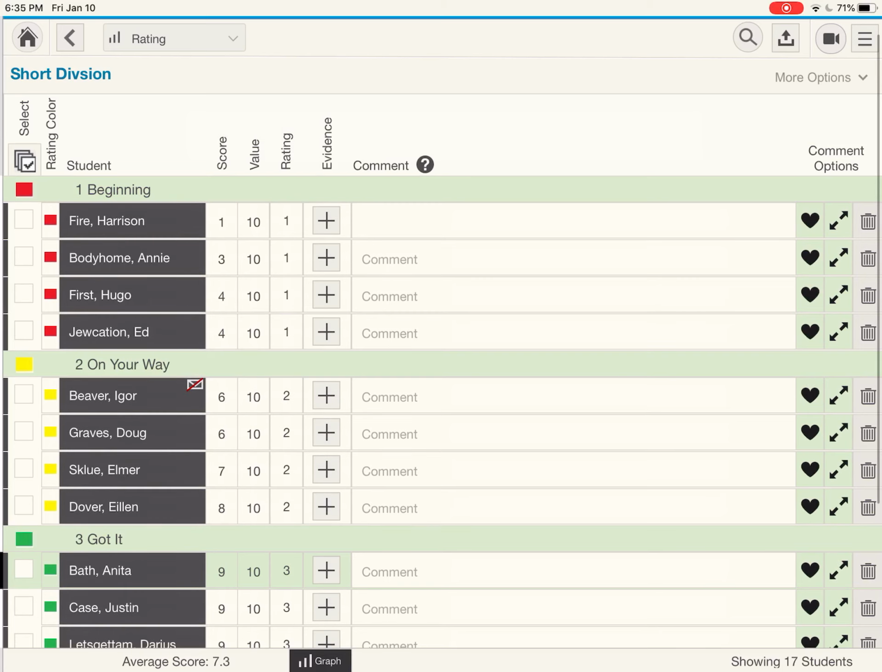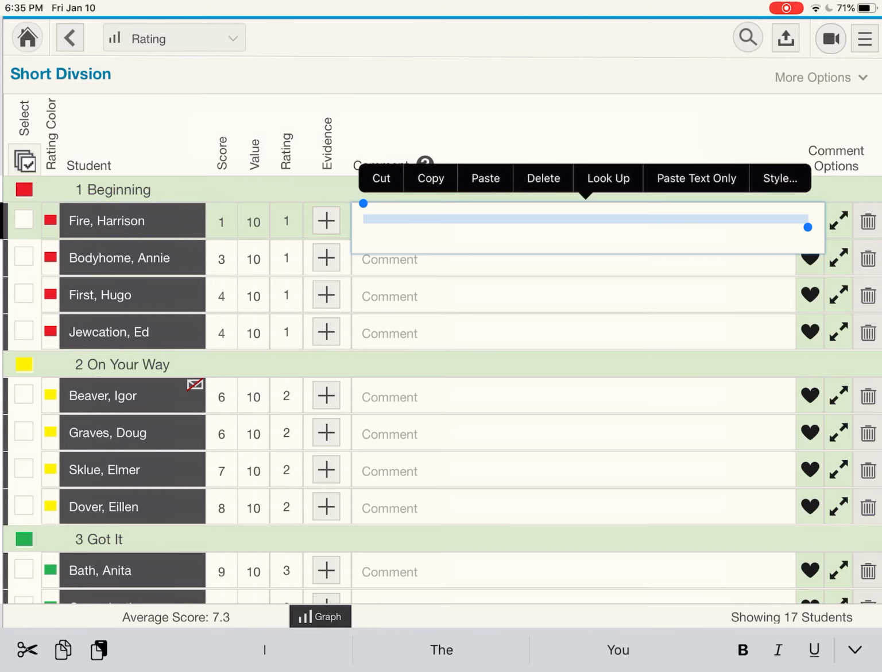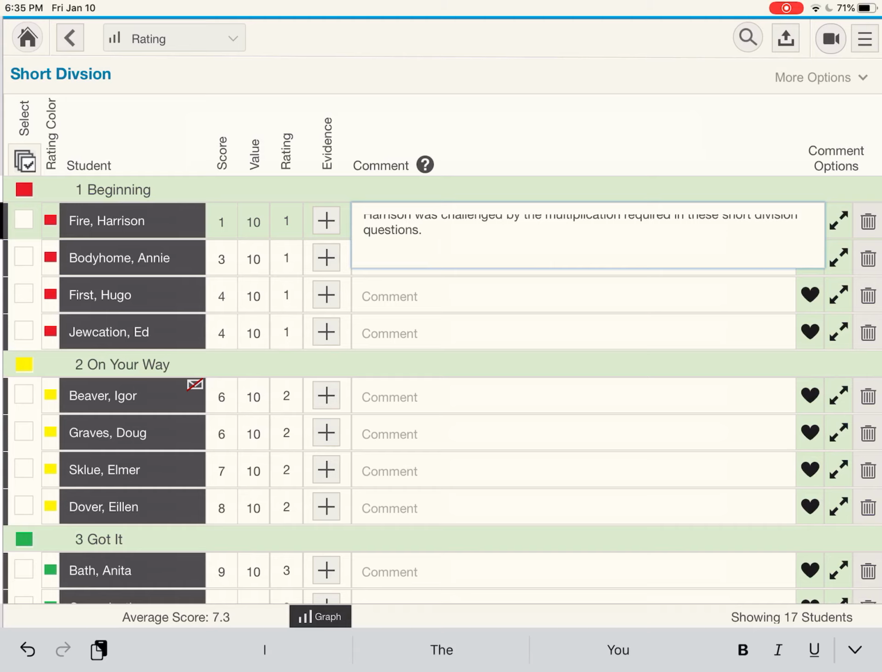So here we are. I'm at Harrison, and I typed something out and I copied it. I'm just going to paste it in here. So you could type in here, Harrison was challenged by the multiplication required in these short division questions. Let's say for short division, these students, really most of them, or at least some of them, it was really the multiplication that was the challenging thing for them. And I'm going to use that same kind of comment in a couple of them. I'm going to get this comment worked out perfectly first.